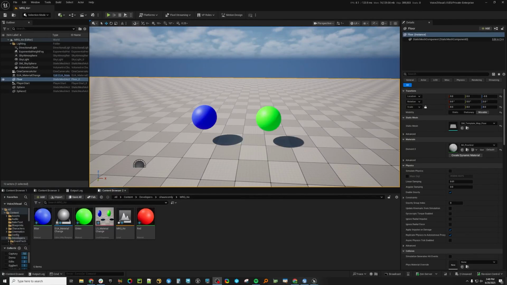Hello, this is Sean Conley from Epic Games, and today I want to go over how to run some Blueprint logic at render time using Movie Render Queue and custom events.